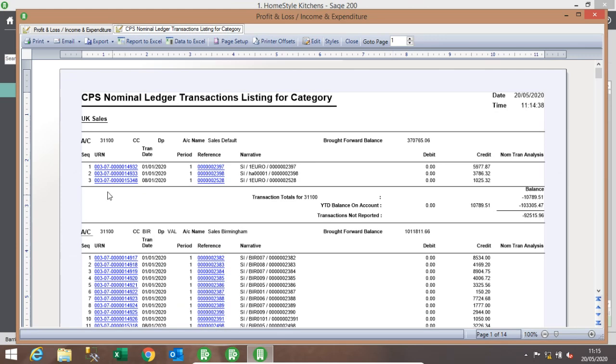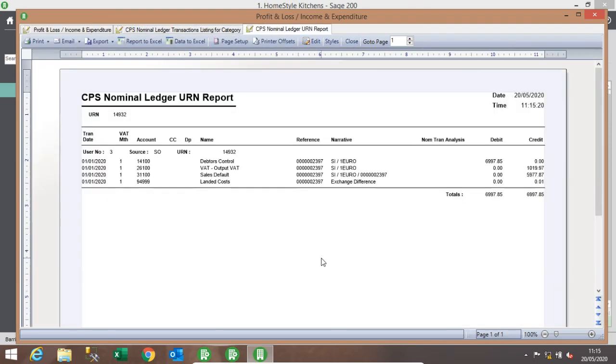You can see we know this report. My groupings are the nominal codes with transactions for this period on this category. I have then thought to myself, where would I like to go from here? URN number, we know what that is. I have a credit entry. I'd like to see the double entry of which that was a part. I can do that by running the URN report for the URN number that I've clicked on.